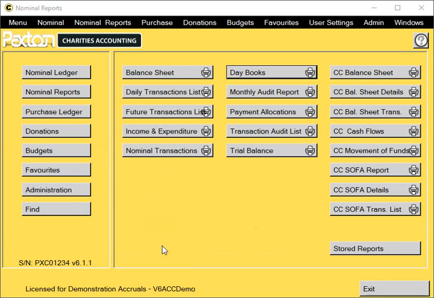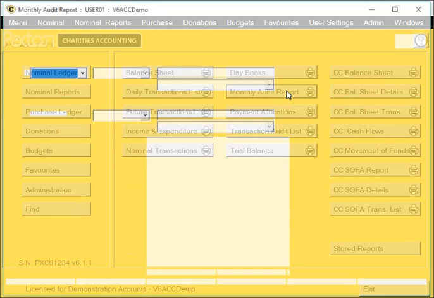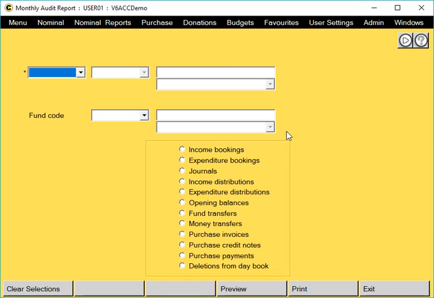Now let's have a look at the monthly audit report. This will give a report which is the same format as the daybooks, but it's different because it will list the transactions in effective date sequence. Daybooks list the transactions in book date sequence.